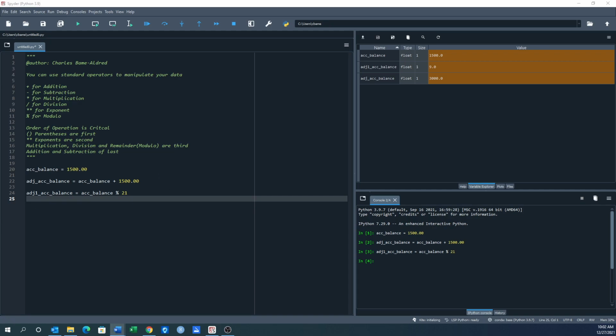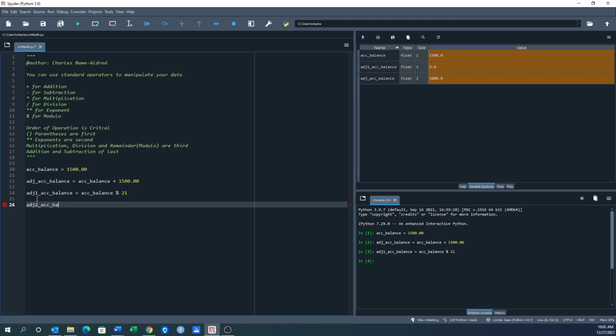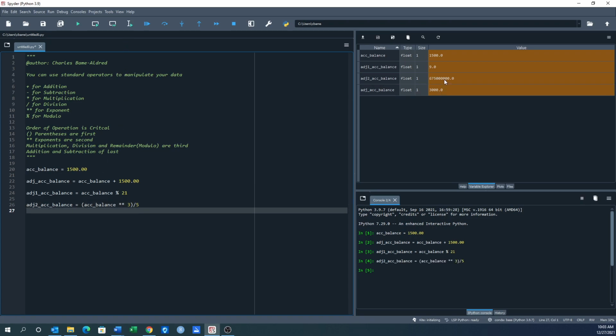Let's do another one. Let's try adjusted 2 account balance. And we want that to equal, well, I'm going to put this in parentheses, account balance to the exponent of 3, and then we're going to divide by 5. All right, let's see what that looks like. All right, that's a pretty big number.